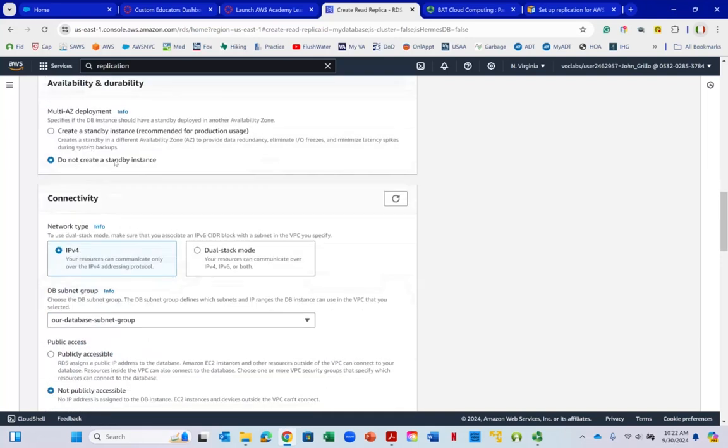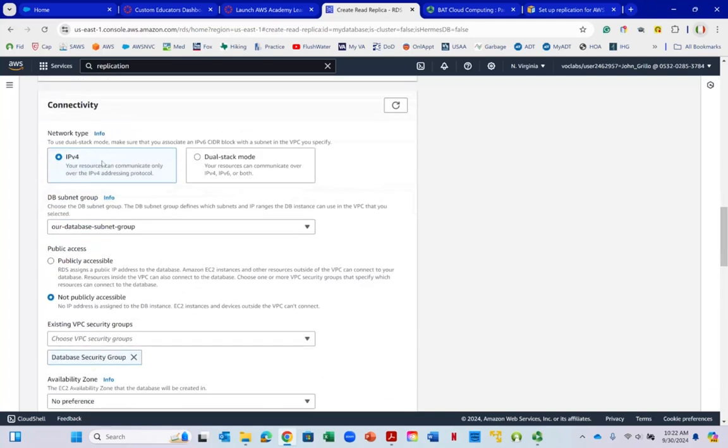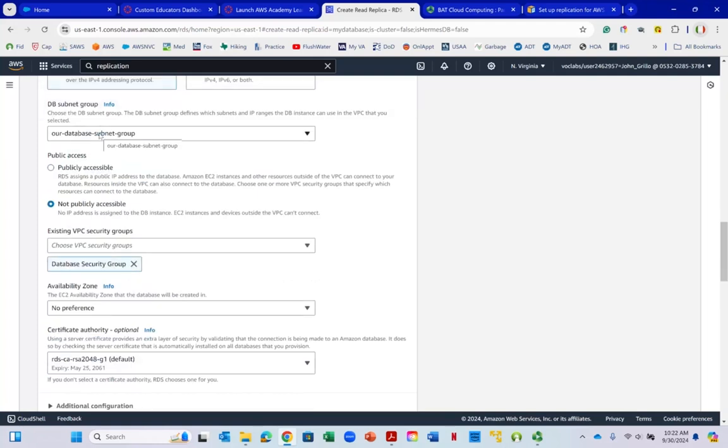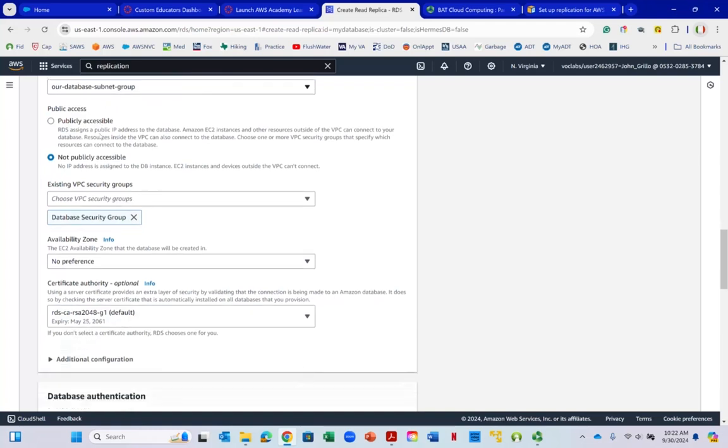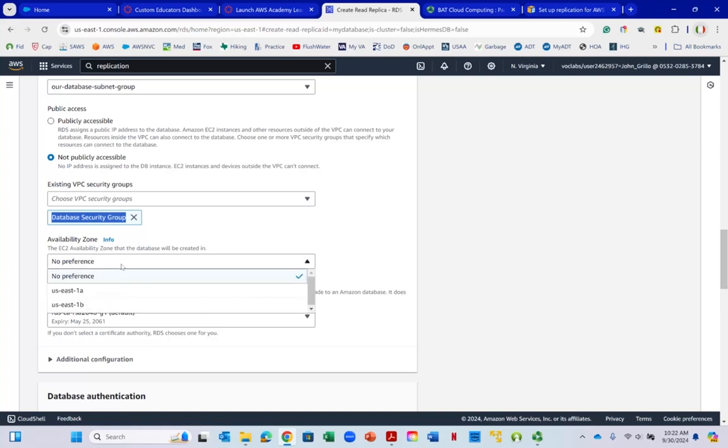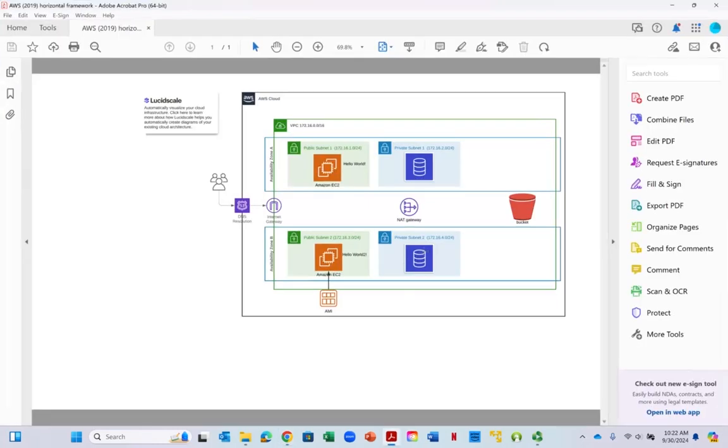Okay, we do not want to create a standby instance. Remember, we're operating on a free tier. So to keep our costs down on that $50, we're not going to create a standby for now. We'll just have a replica. And from here, we'll scroll down to network connectivity, IPv4. Notice we already have a subnet group, so we're good there. We have already specified the subnets and the availability zones. And the existing security group, we want to make sure we have a database security group because, again, we're allowing inbound port 3306 connections. Okay. The availability zone, we want it to go in US East 1B, right? So we want this replica to reside in the 1B area.